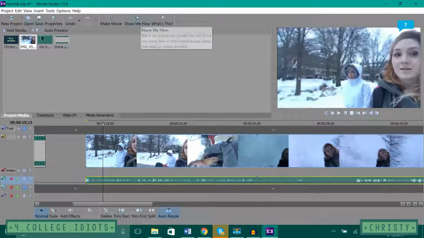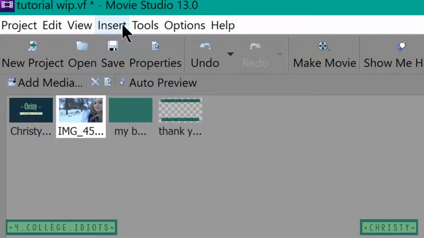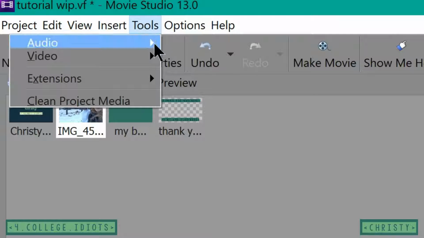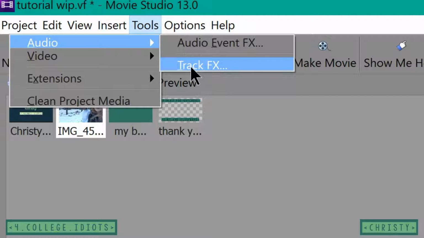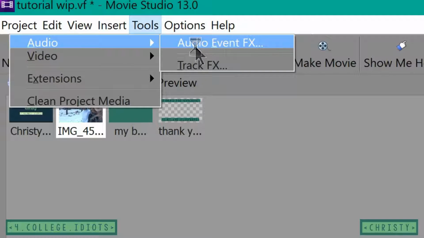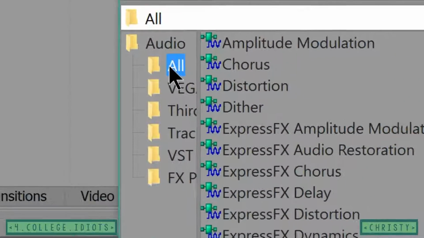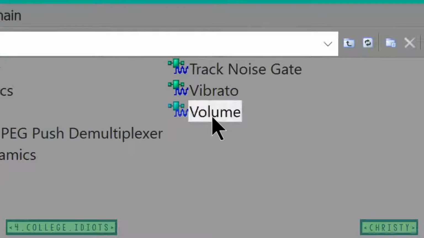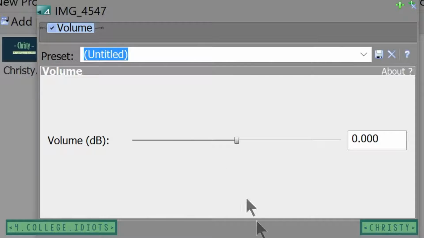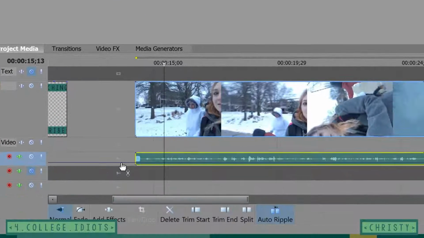You can also go up here to Tools, then go to Audio, and go to Audio Event FX, and then you hit All under your audio options. Then there's Volume over here. If you click that and hit OK, that adds it to your audio track, and then you can raise and lower the volume here further, and then you can even raise it higher with this volume. So it gets way louder.